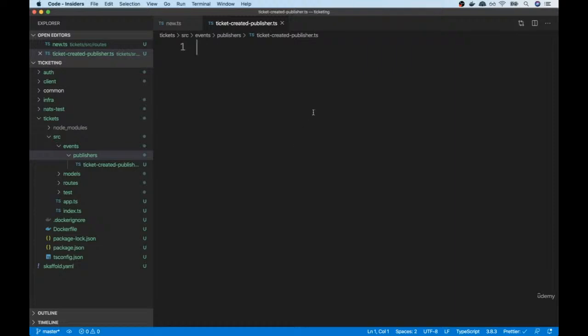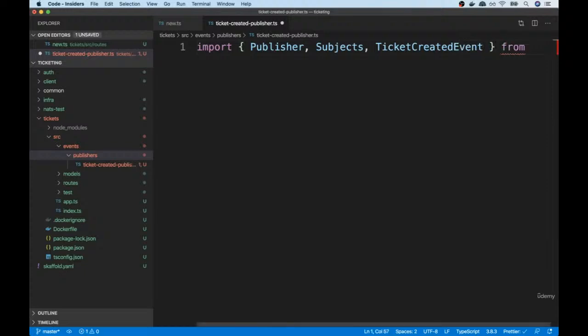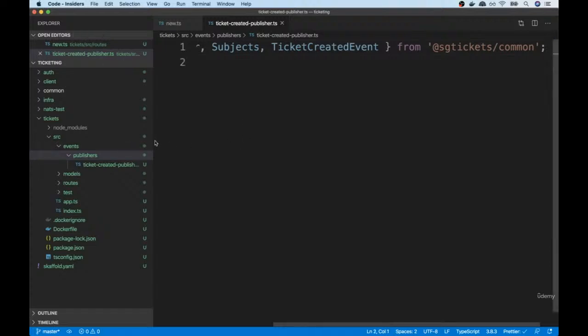Okay, so inside of here, we're going to put together a very simple publisher. Remember, a publisher is going to emit an event over to the NATS streaming server. And again, this thing is going to look very similar to the one we already put together. So at the very top, I'm going to import the publisher base class, our subjects enum, and the ticket created event. And all those are going to come from my common library.